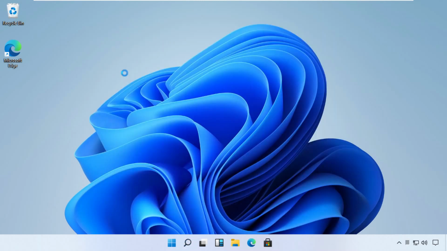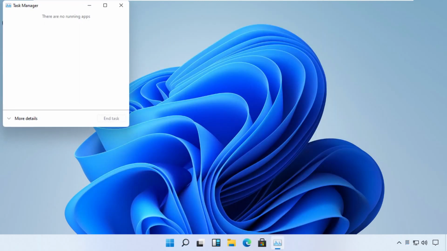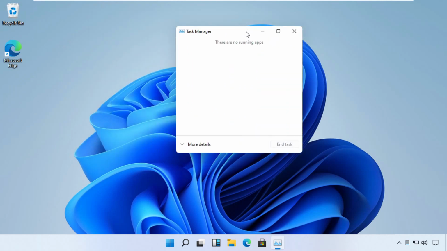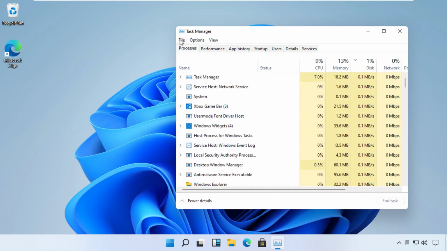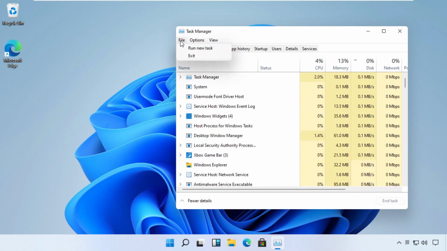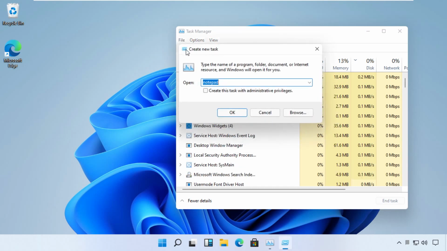Now pay attention, for some users Task Manager can open in a quick mode. If this is the case, then you need to click the See Details link to open it in regular mode. Now click on the File menu and select Run New Task. Then we need to select a file, so click on the Browse button.